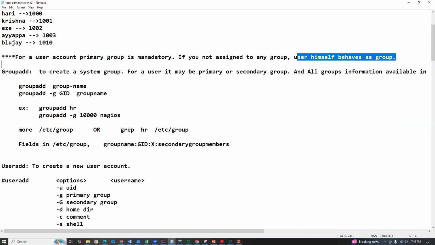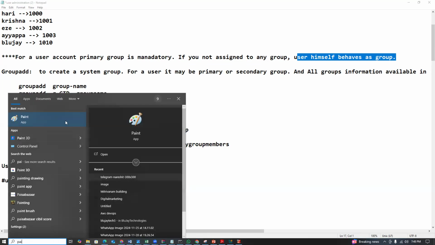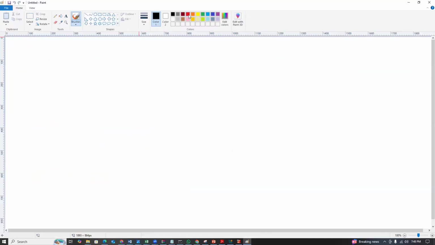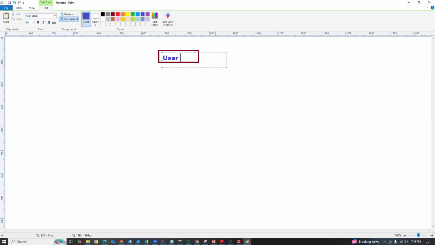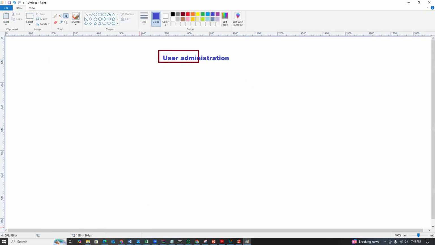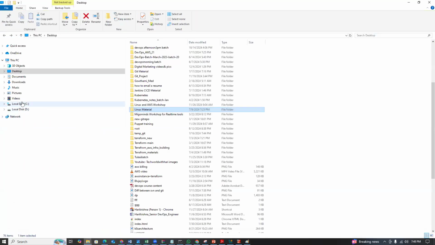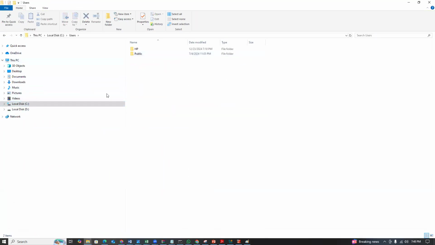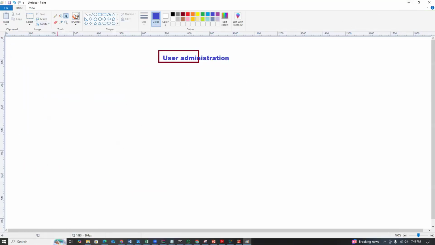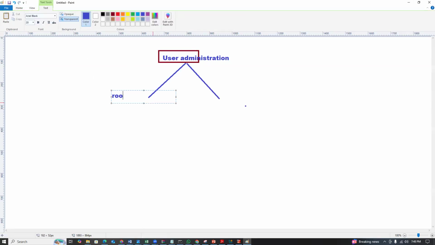Okay. So what is a group, guys? So user administration. The Linux user administration. Windows user administration also exists. How many types of users are available? In Linux administration, 2 types of users are available. One is the admin user, which is the root user, and the other is the normal user.